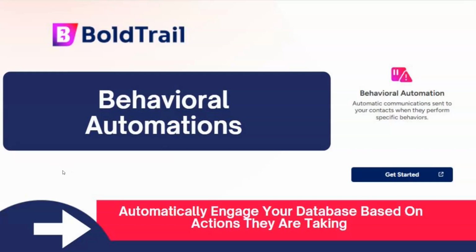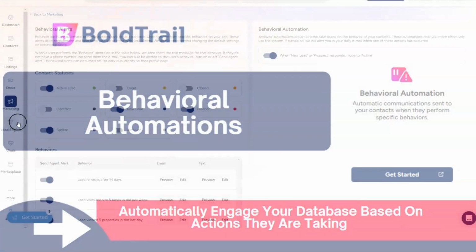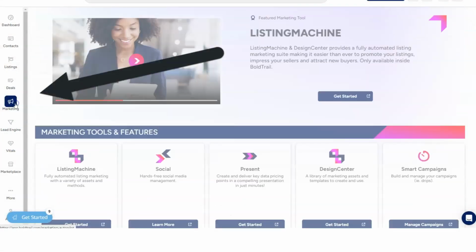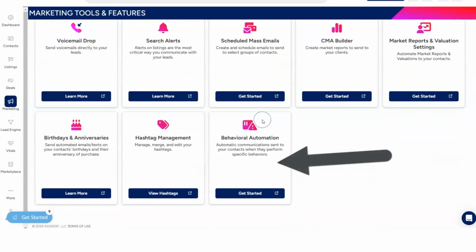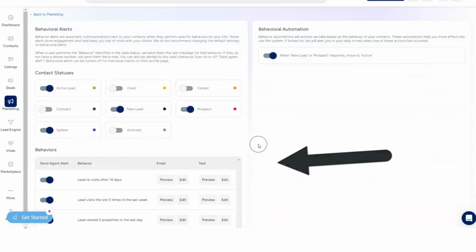Let's take a look at behavioral alerts and behavioral automations in Boldtrail. To get to this page, you're going to go to Marketing. You're going to scroll down to where it says Behavioral Automation. Now on the left side, you have a number of options and toggles.